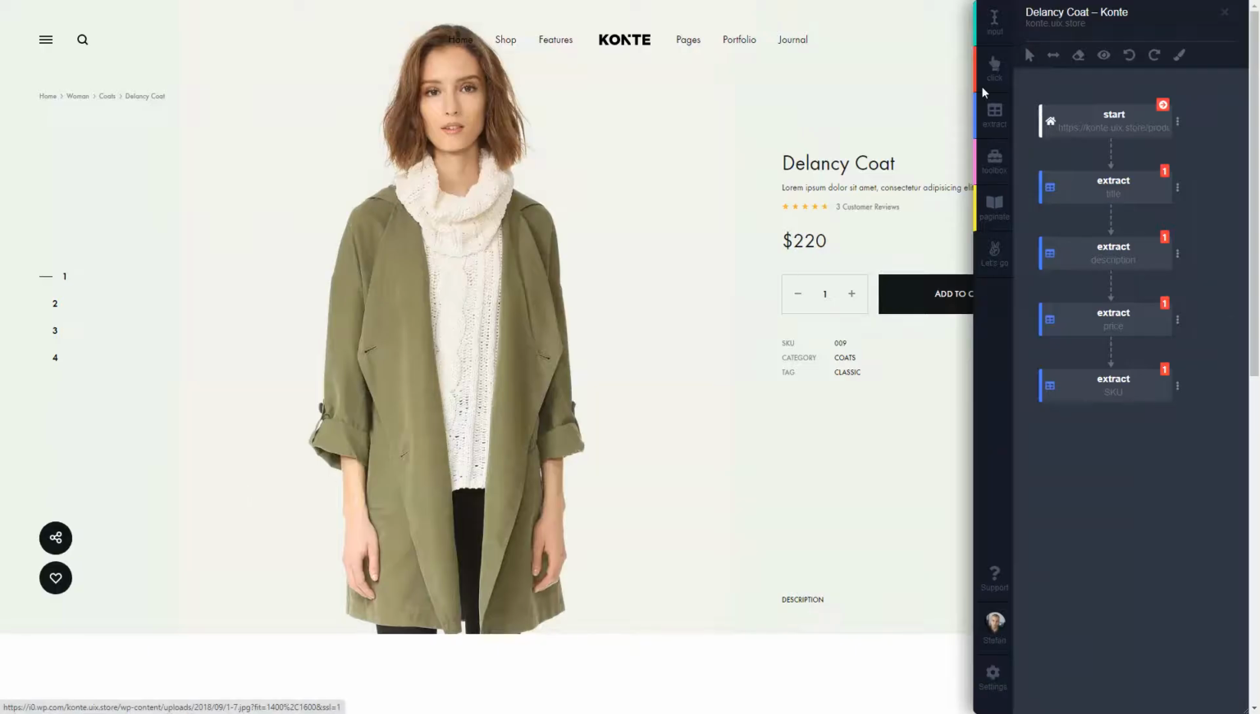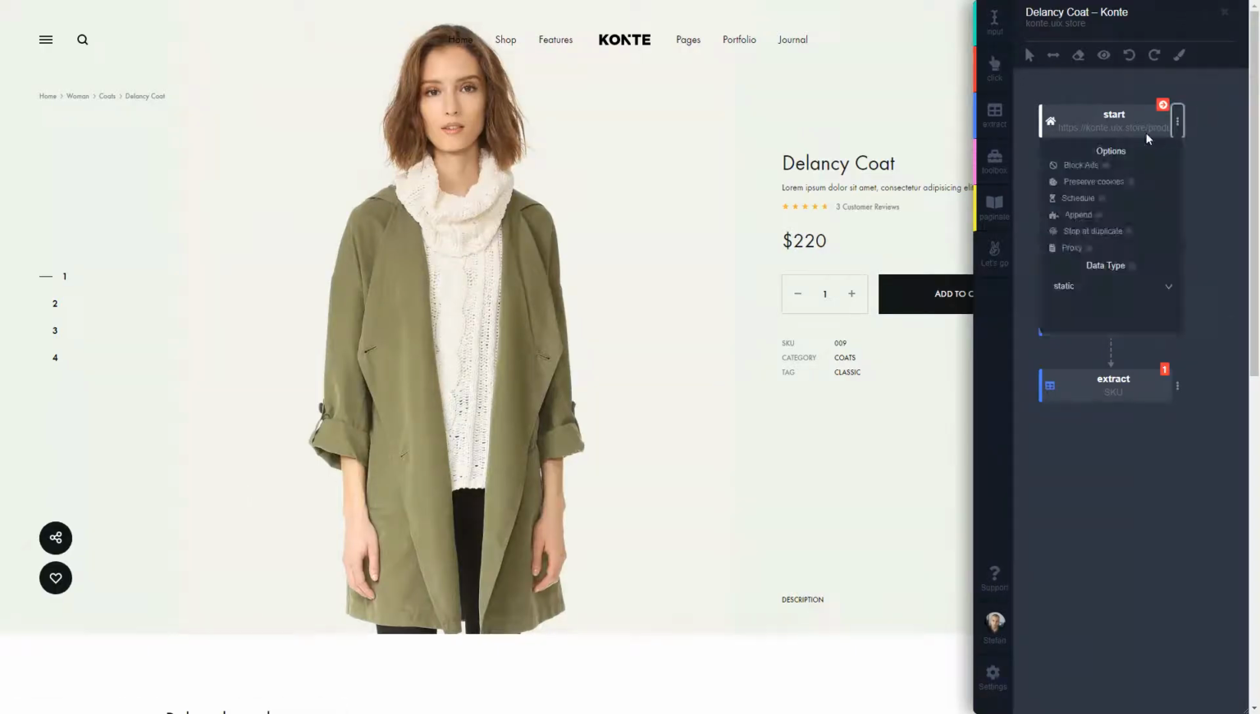So let's do it very simply. In the start action, instead of the static data type to go on this specific URL, we're gonna say, hey, go on dynamic, and then we're gonna select the source. The source can be the instance list or the Google Sheet. I'm gonna show you this in the other video. So let's now use the instance.